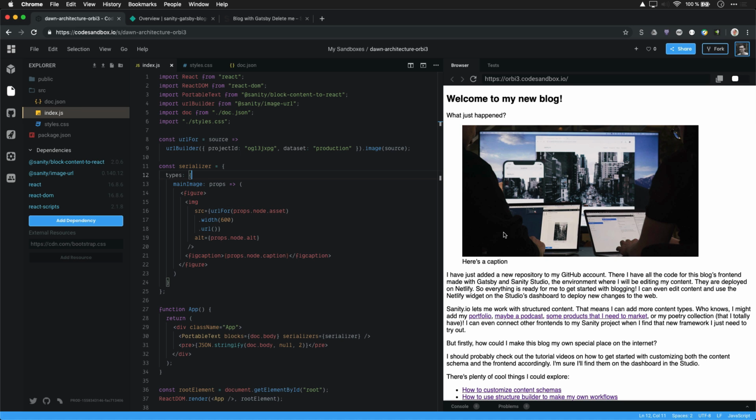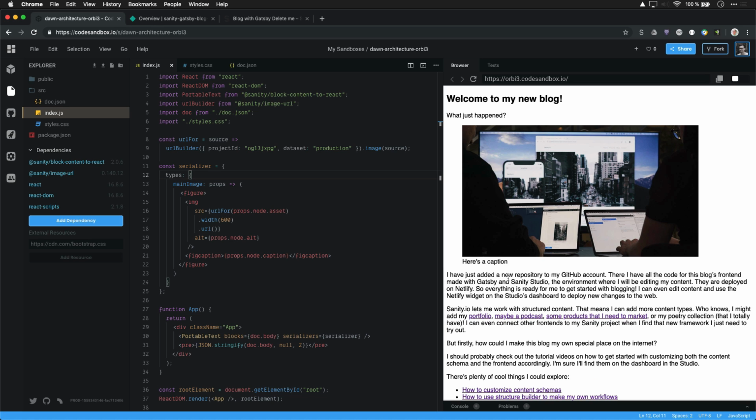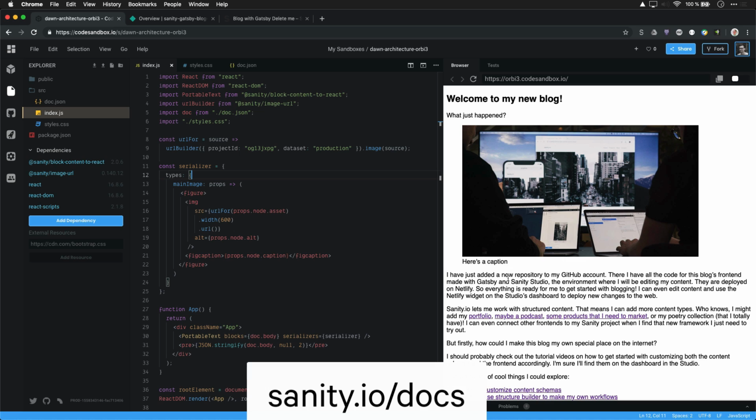So this was a pretty simple example of how to use serializers in order to have your custom rendering of a block type. You can override the rendering of everything here, the normal blocks and the links and the lists and so on. You can find more info on how to use portable text in our documentation and in the other videos.